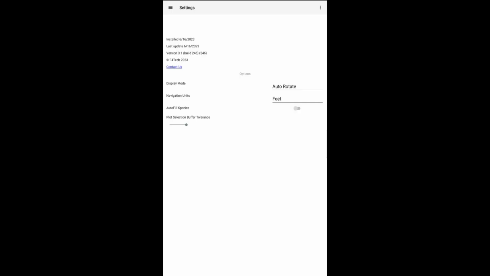Autofill species. This is a toggle switch where an orange icon indicates that this setting is active. Autofill species is a setting that's intended to simplify data collection by automatically filling in the species value of a tree record based on the tree record above it in the grid. This is particularly useful in plantations where all or most species in a plot are the same. We'll see an example of this when we get to the data collection.